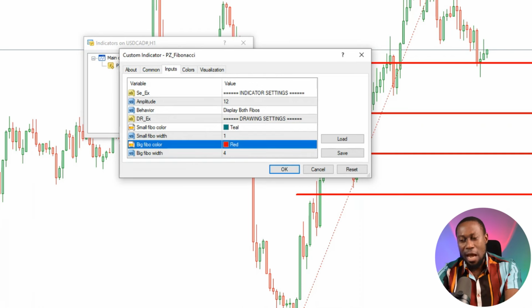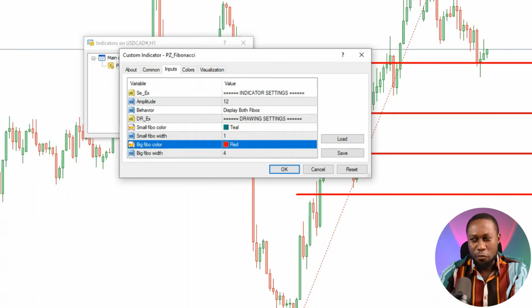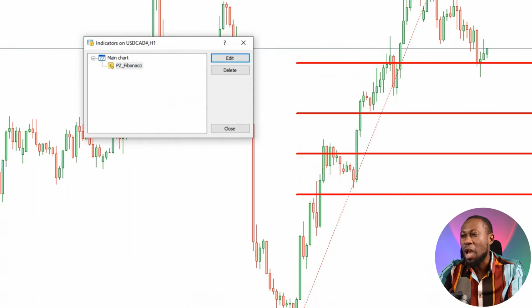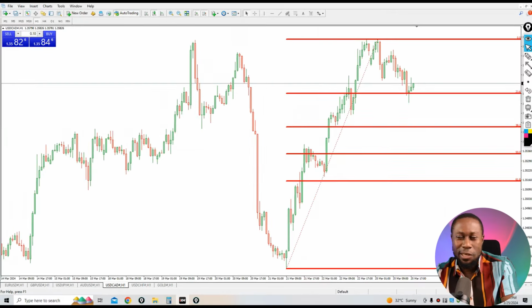Now, not all charts have both. I'll show you where we have both small and big Fibonacci. In this case, we have a very big Fibonacci. That is why I see the whole thing red.